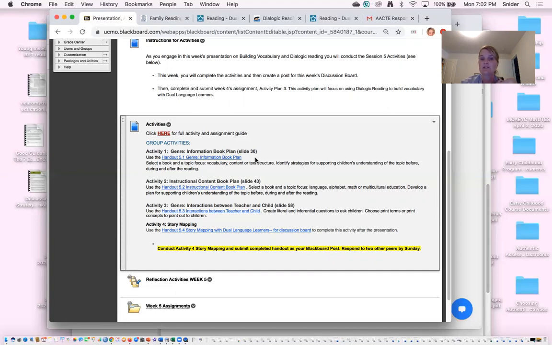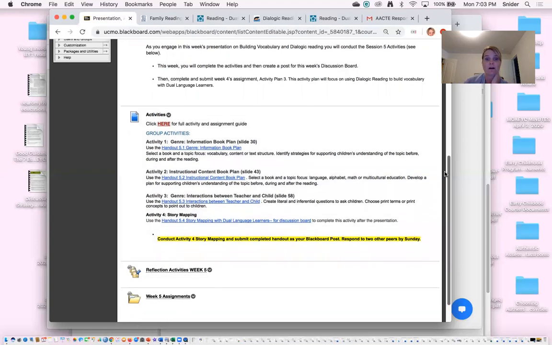And then we have interactions to think about in terms of when you're working with different genres of texts, how do you have literal questions that you're going to ask for children to elicit comprehension types of responses, and then inferential questions, which would be applying some of those comprehension strategies to be able to infer and predict and have that determination of how they can use that information. And then you do activity 4, which is story mapping.